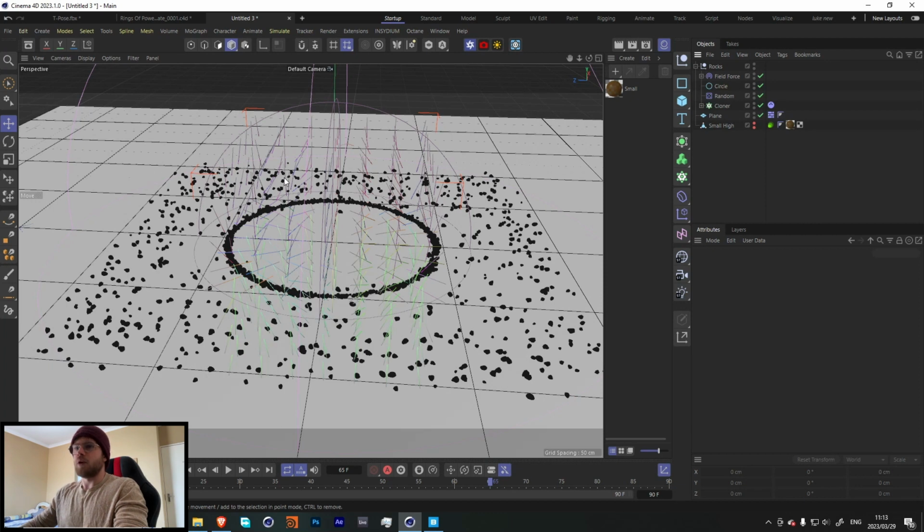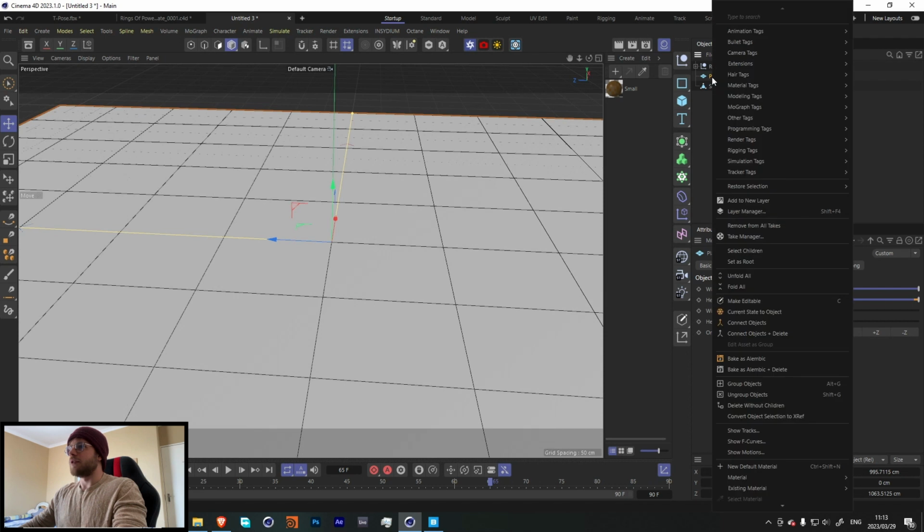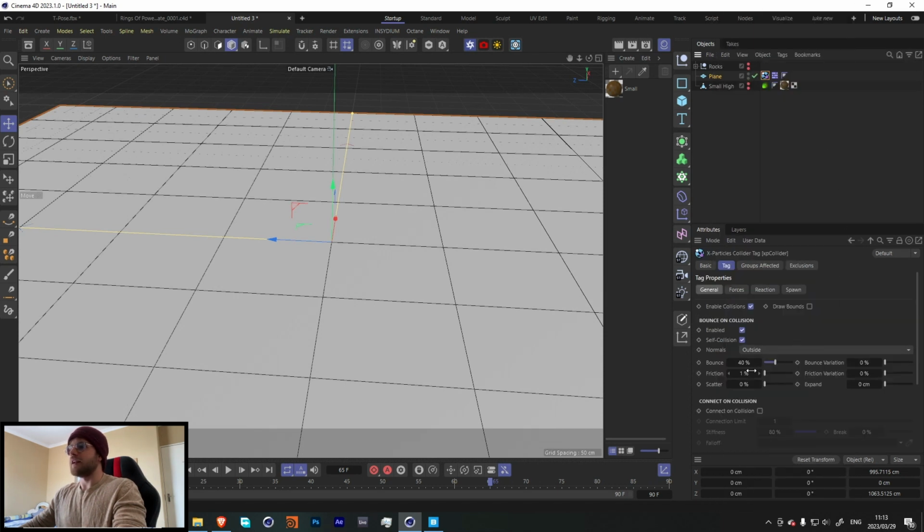Another thing, once you're happy with this, cache this and then replace the low res one with the high res one. Cool, so let's do the Xparticles now. On our plane, let's add in extensions, and let's add in an XP collider, and let's also turn off the bounce. Although I guess we're not really dealing with gravity, so you don't need to do this, but yeah, I mean, might as well do it.